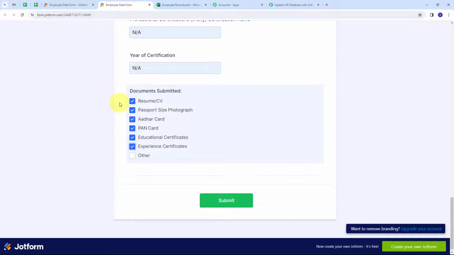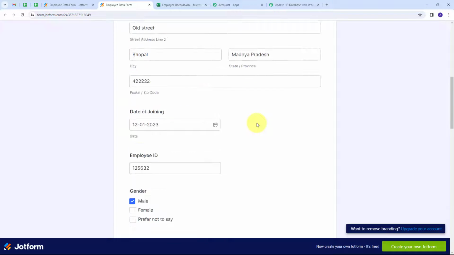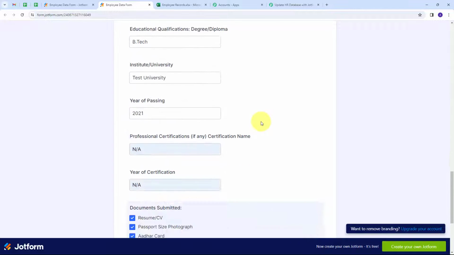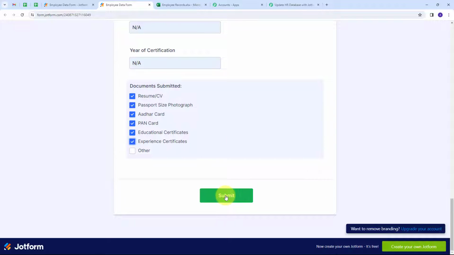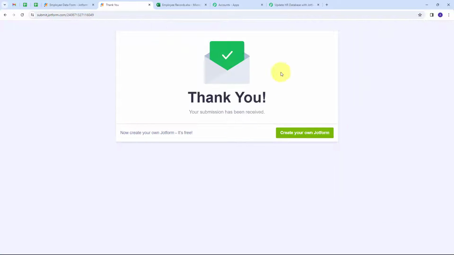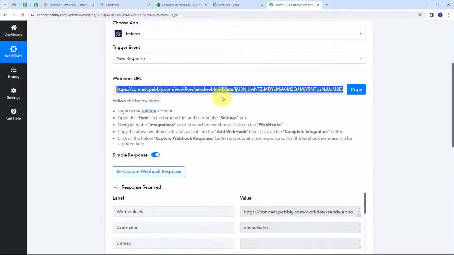So these are going to be all the documents that I have submitted. I have filled all the required details here in this form. Now what I'm going to do is submit this form. And here I have submitted my form. Now what should happen is that automatically all this form details should be sent to Pabbly Connect. To check this, let me take you back to Pabbly Connect.